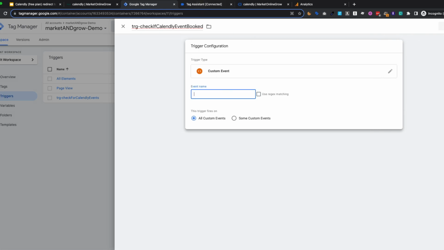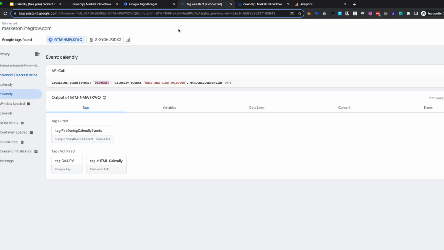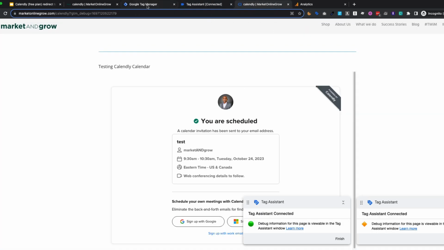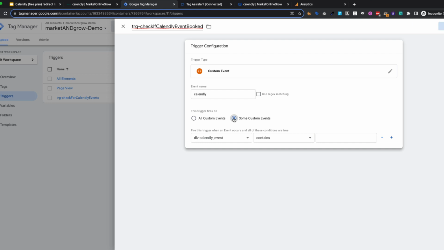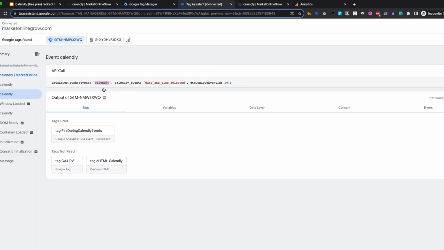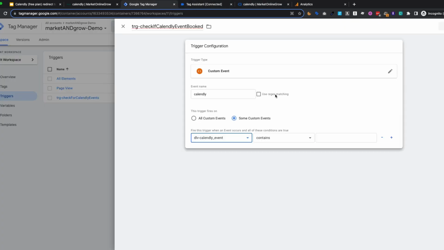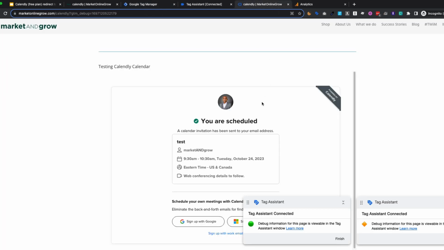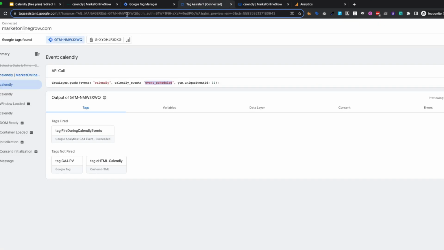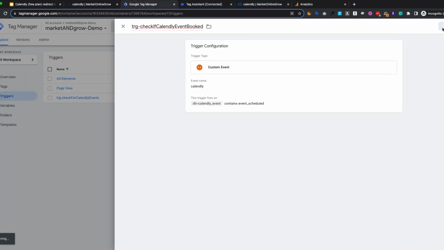So the event name is going to be again the same, which is, we're going to look for this. And now we're going to only fire it for certain events. When DLV calendar events, which is the variable, and what we're going to do is we're going to match it for this. So we are going to only look for this specific particular one. Contains this, because we want to redirect after an event has been scheduled or call has been scheduled, and that only happens when you reach this page.